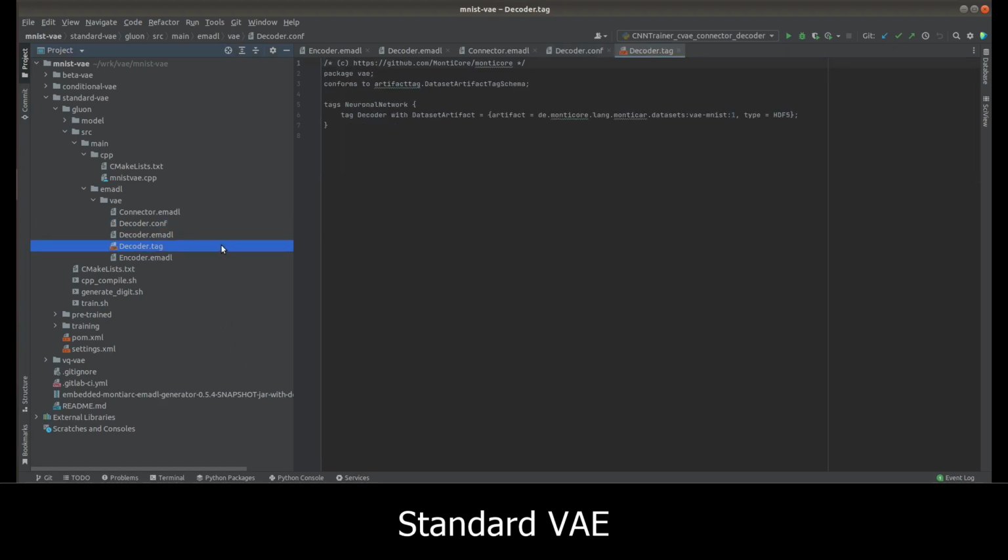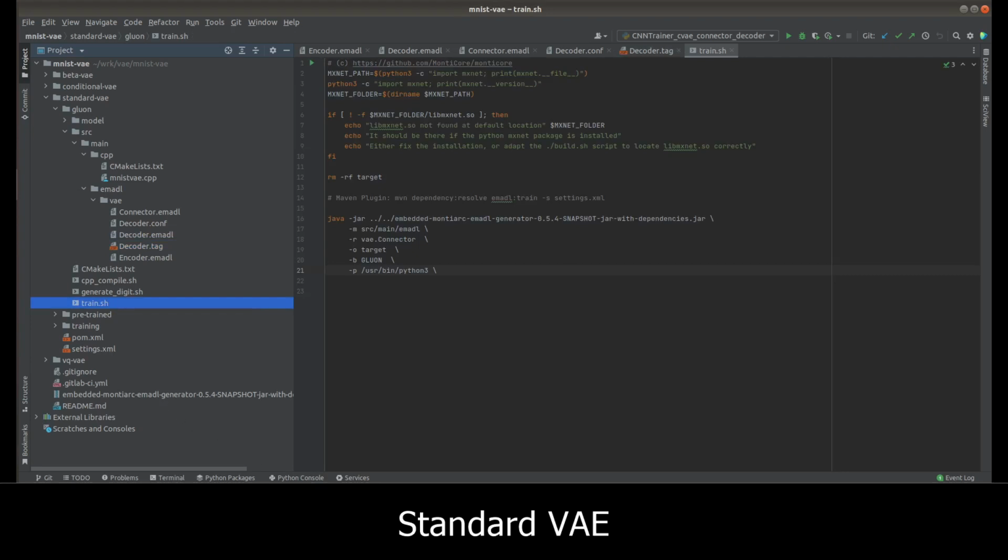Finally, we create a tag file that we use to set a reference to the dataset with which we train our VAE model. Here we use the MNIST dataset featuring images of handwritten digits. If the files have been created, we can use the code generator with the Maiden plugin, or a local version of the generator, shown here, to generate the executable code and to start the training of the model.